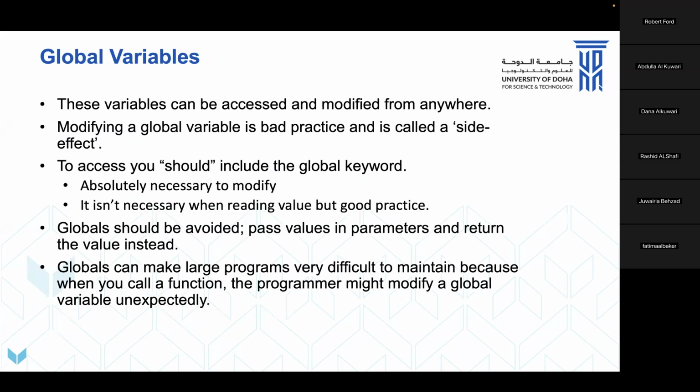Global variables, we've talked a lot about these. Just to remind myself what I've just said: these are variables that can be accessed and modified from anywhere. Modifying a global variable is usually a bad practice. It's called a side effect. To access it, you should include the global keyword.